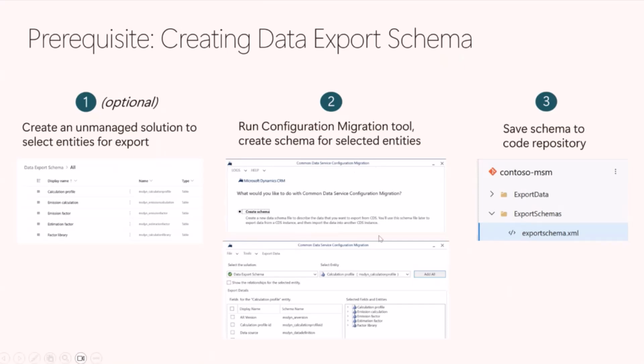After finishing this, you can export this as an XML file, which you can put to your code repository, under a folder like export schemas, as an export schema XML. You can rename it as you like, but these are things we will reference in the next step.